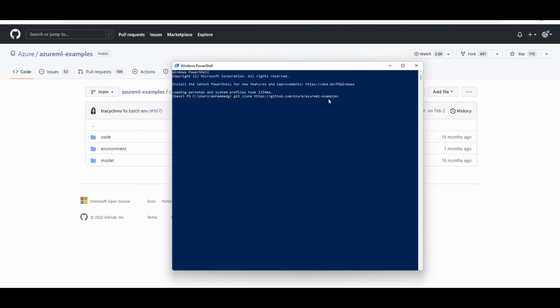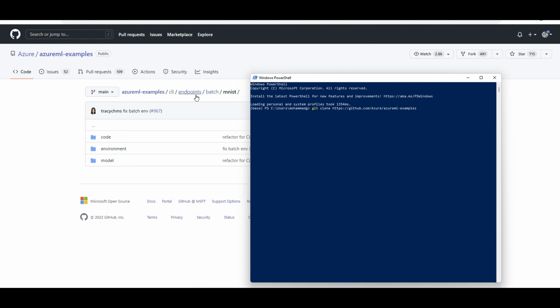And then you have to go to the folder that has this batch endpoint example. I have cloned this already. Actually, I can clone it right now. Let's do it. I can do it again. Oh, it already exists.